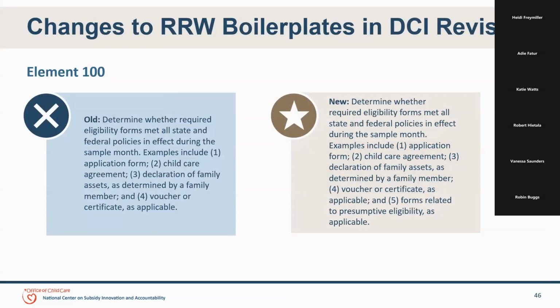For the most part, the record review worksheet looks pretty much the same in the new DCI as it did in the prior version. There are two boilerplates that have changed slightly. The first is in element 100. On the left is the old boilerplate, and on the right is the new one. We've just added a bit at the end regarding presumptive eligibility requirements. So when you're creating your record review worksheet, just make sure that you're including the correct boilerplate for 100.